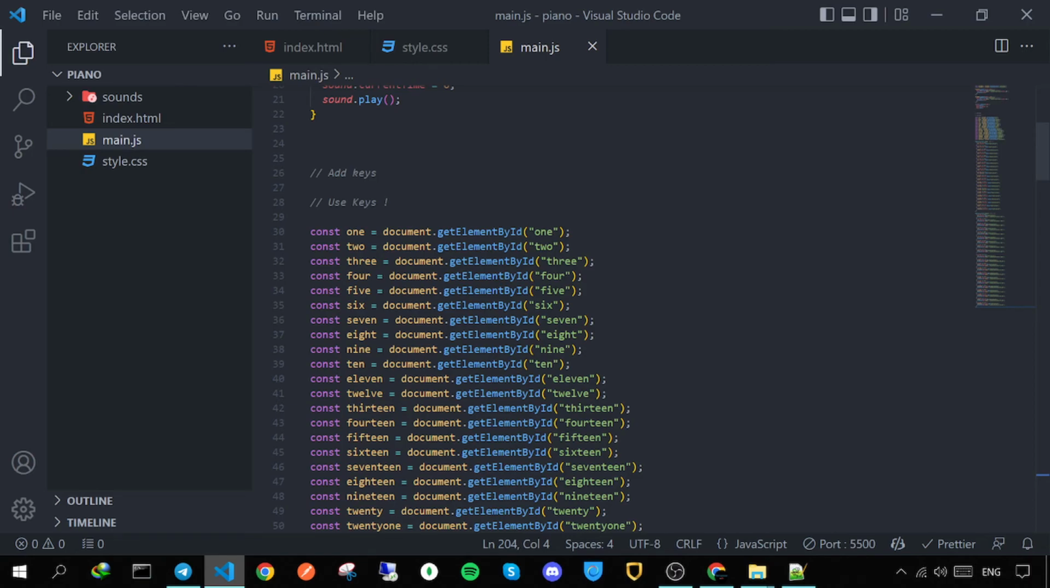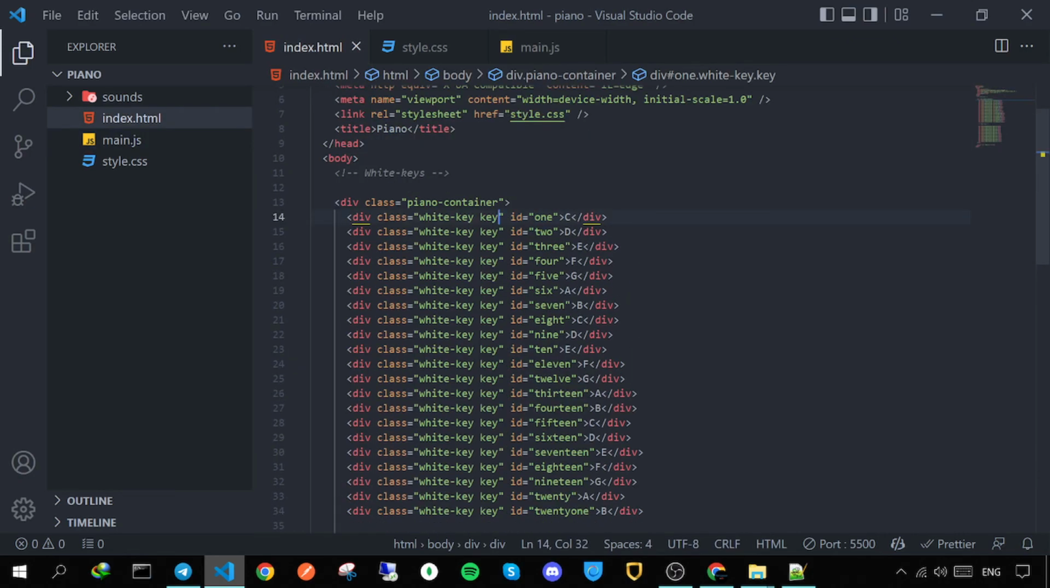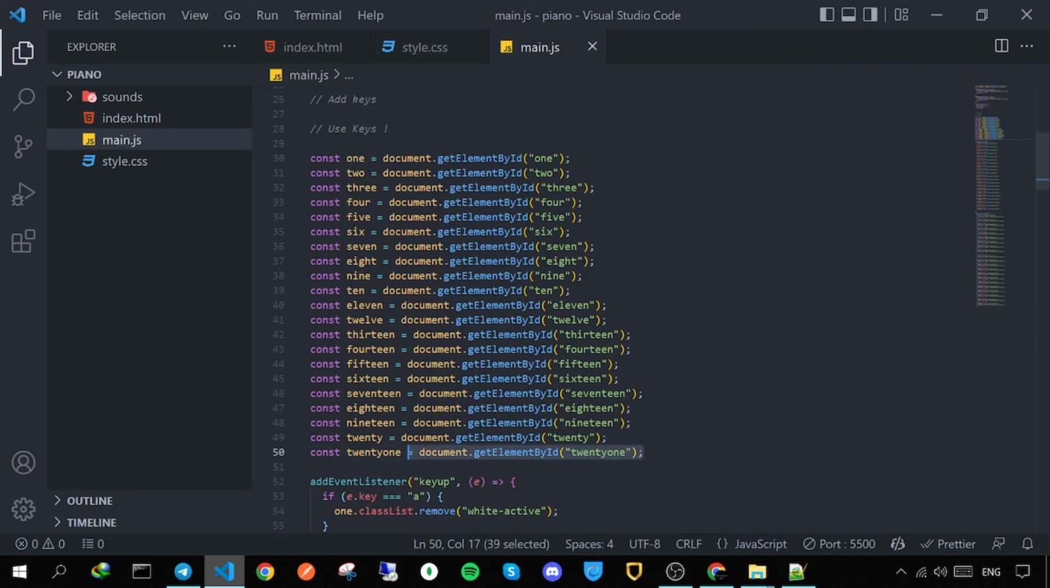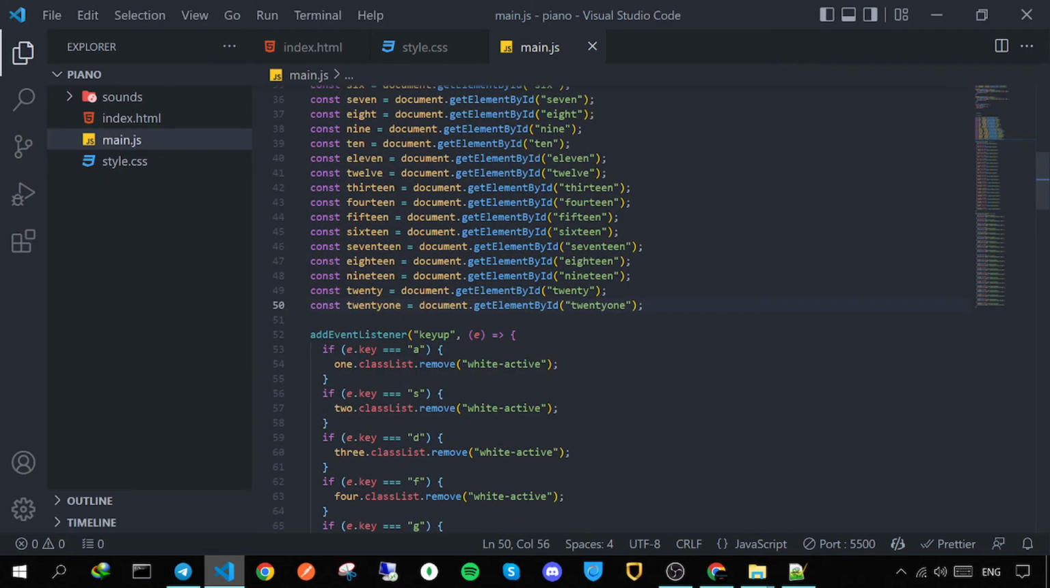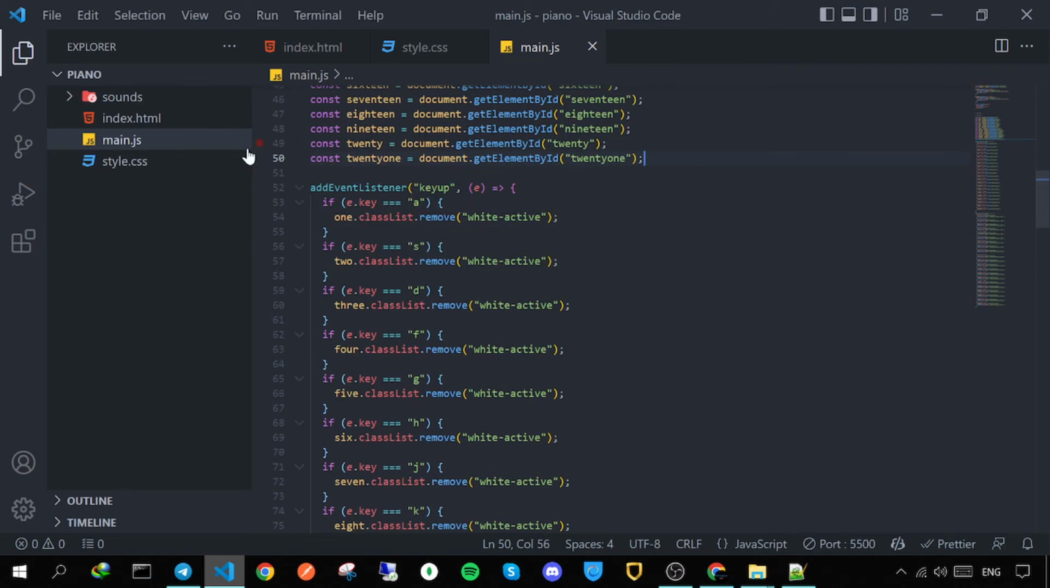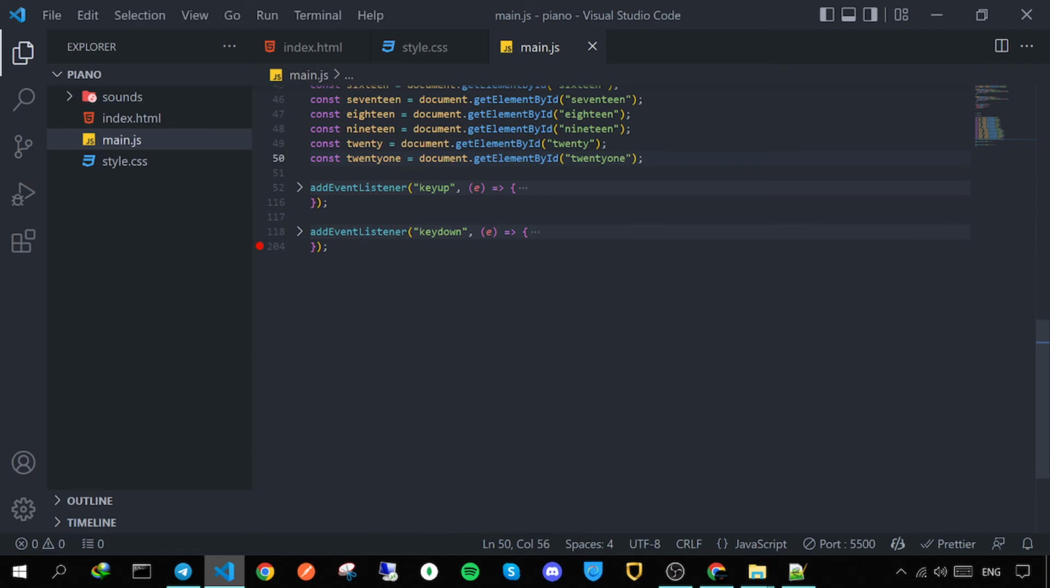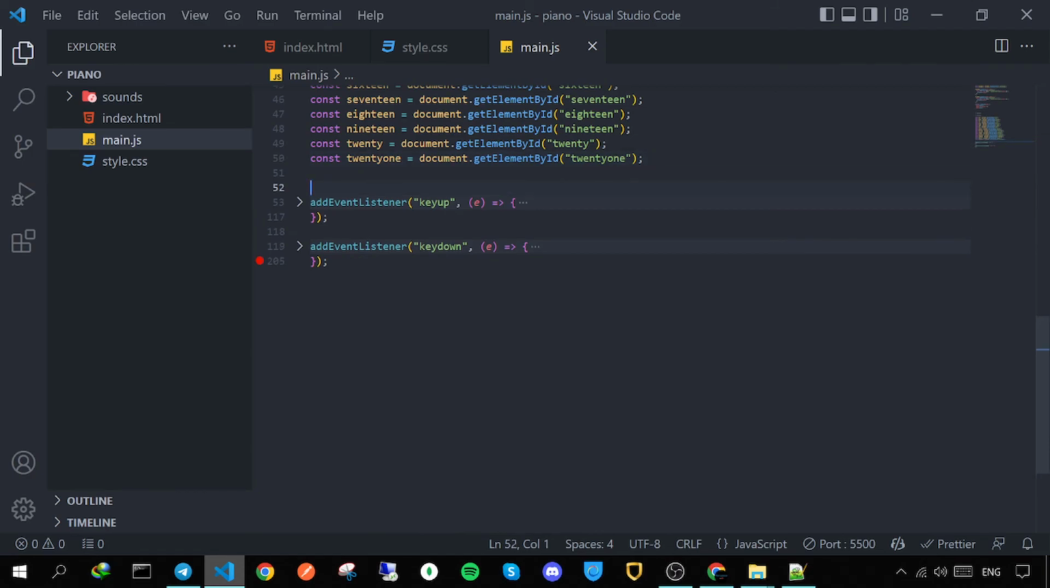Alright, for using the keys, first of all you have to import all of the keys from here. You remember we have added these IDs to the keys 1, 2, 3, 4 and 21. We have to import all of them, get element by ID and import each of the white keys and also the black keys. Here we have two event listeners, one for key down, it means press the key, and one for key up, when you release the key.